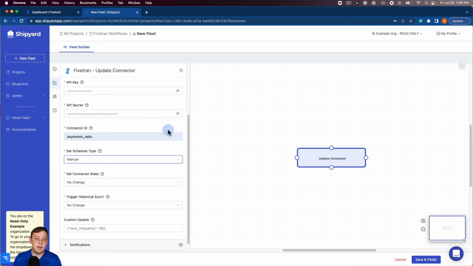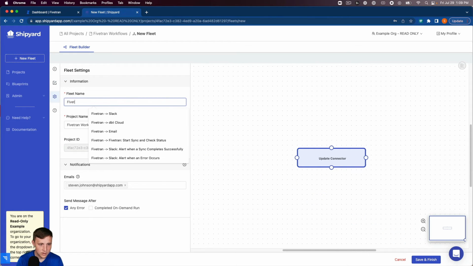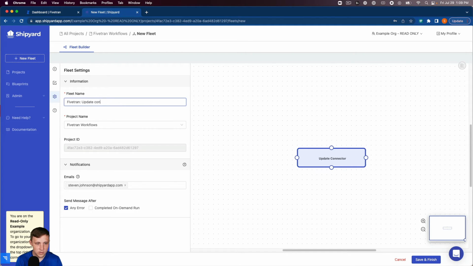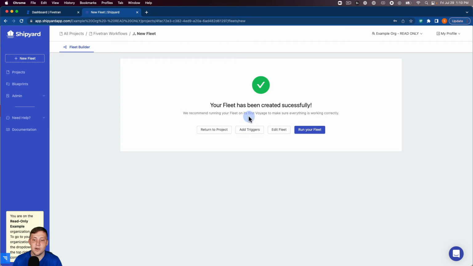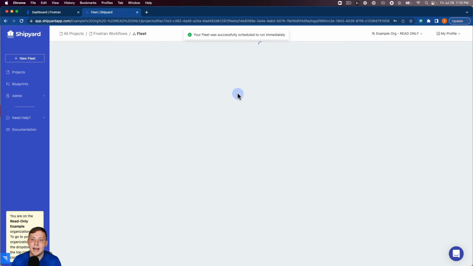So with this setup, what this is going to do is, like I said, it's going to change it so you can only do syncs inside of Shipyard. So we're going to go ahead and name our fleet Fivetran update connector. Scheduling control. Okay. So now we can do save and finish here. This is going to take us to a page that's going to tell us that our fleet has been created successfully. And we're going to go ahead and click run your fleet.